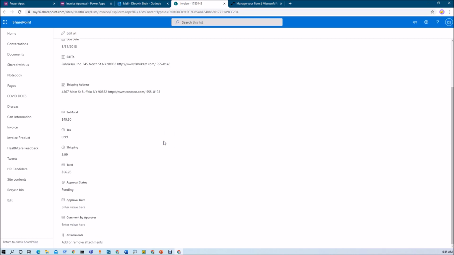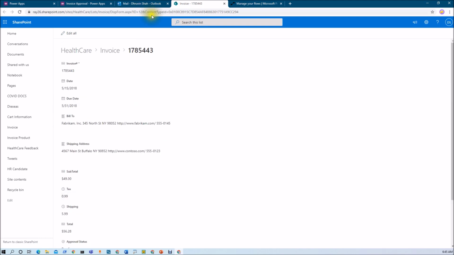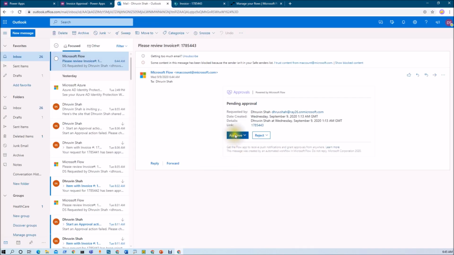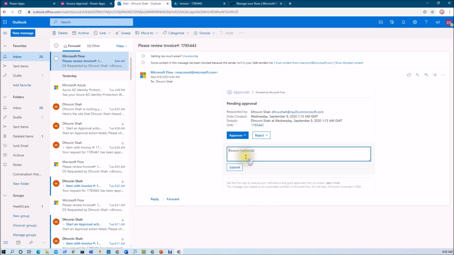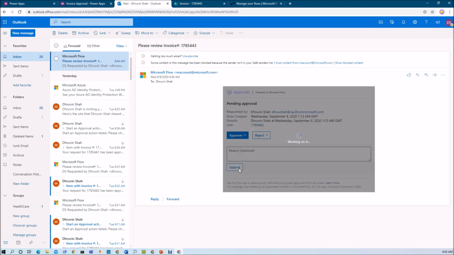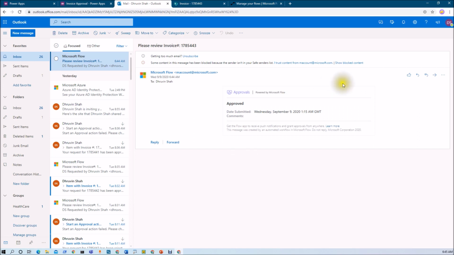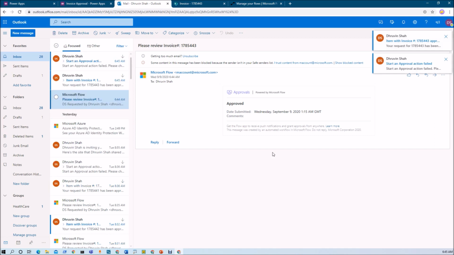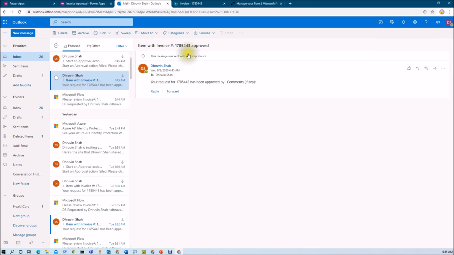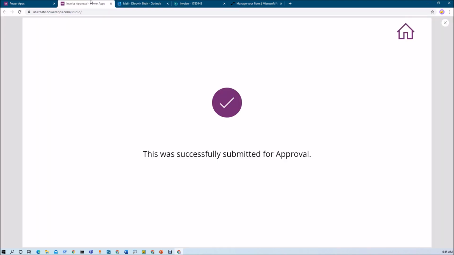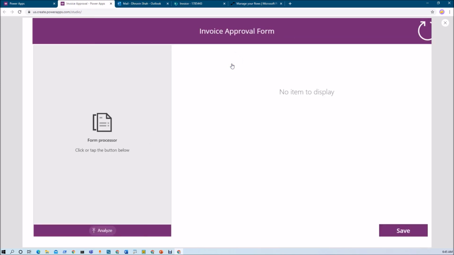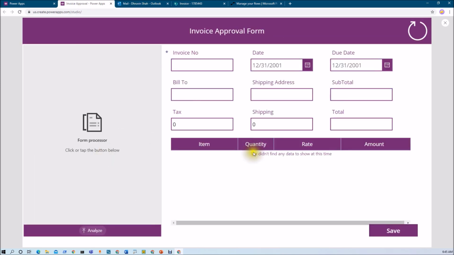Now as the approver, I am checking everything from here, and let's say I want to approve this item. So what I need to do here is I just need to click on approve, and provide a reason if I want to, otherwise we can simply submit this form. And once the form is approved by the approver, the invoice will be released for the payment. Once the item has been approved, it will trigger an email that your request has been approved. So this type of approval process we can perform with the help of Power Apps and Power Automate. Right? Now let me show you the step-by-step procedure for developing this particular app.